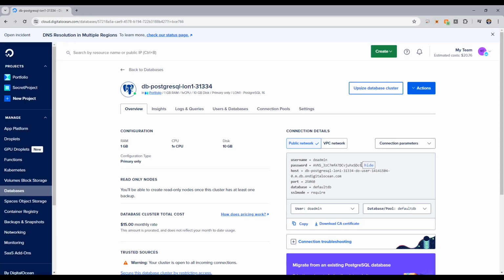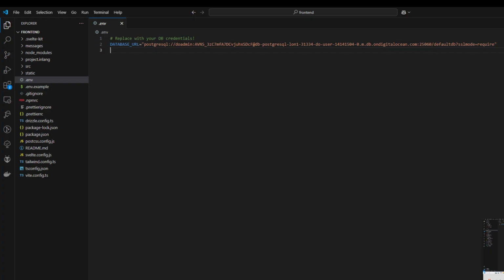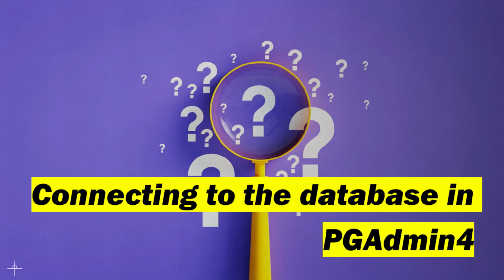After a few minutes of configuration, we can then see all of the connection details that will be needed to connect to the database. These will be useful in the next steps. We also need to take the connection string from the connection parameters area and put that into our database environment in VS Code.